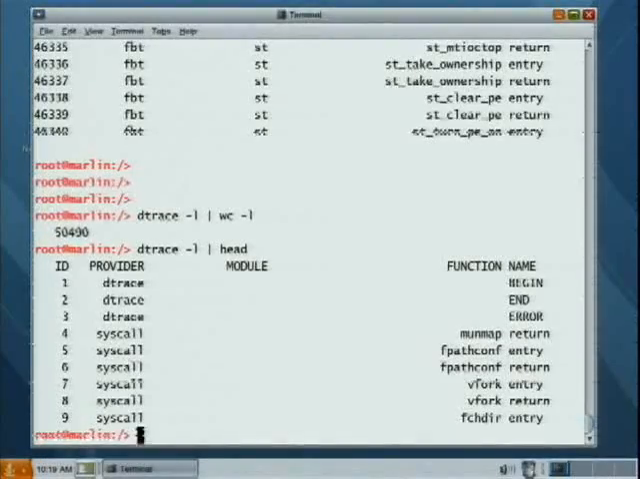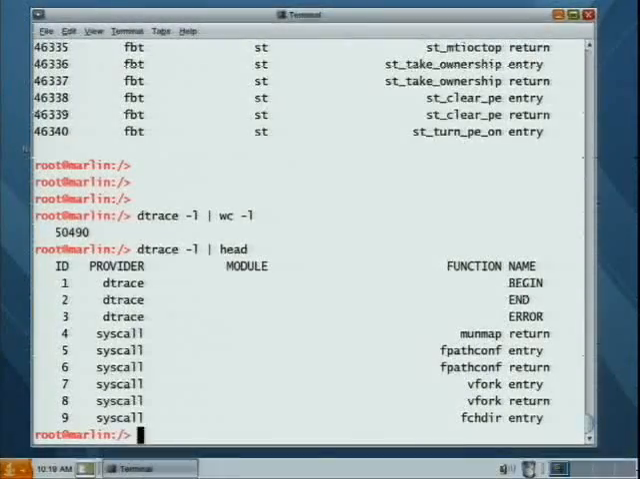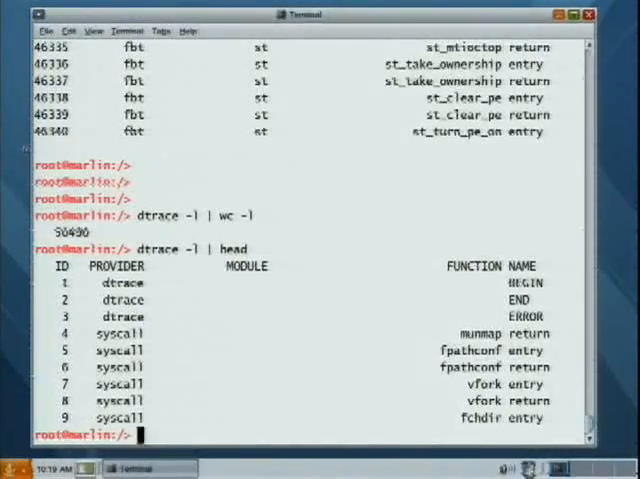The module column denotes the kernel module for a kernel-level probe, or the user-level shared object for a user-level probe. The function denotes the name of the function, and the name denotes the name of the probe.